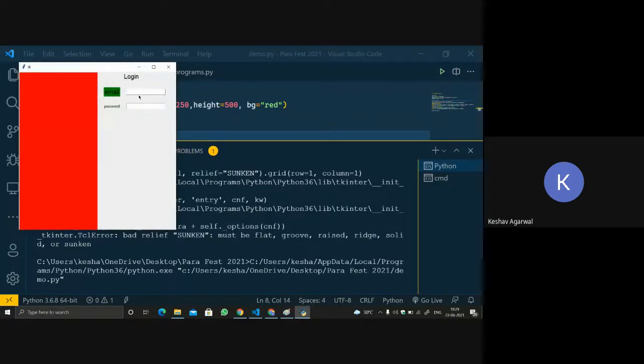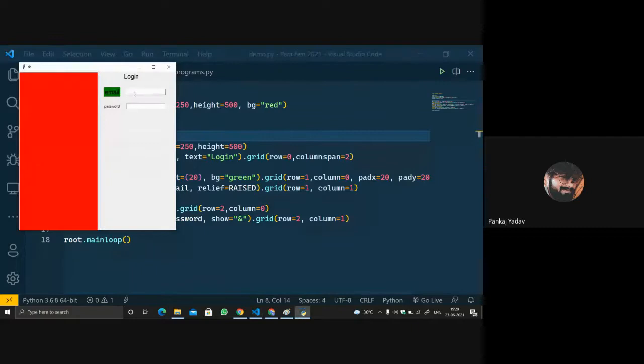Now you can see the entry box is raised. It's coming out of the frame. It's a 3D pattern, like a relief, giving the 3D, popping out.